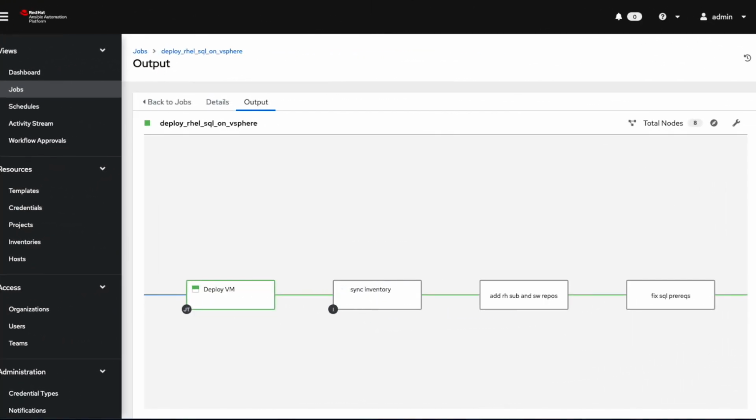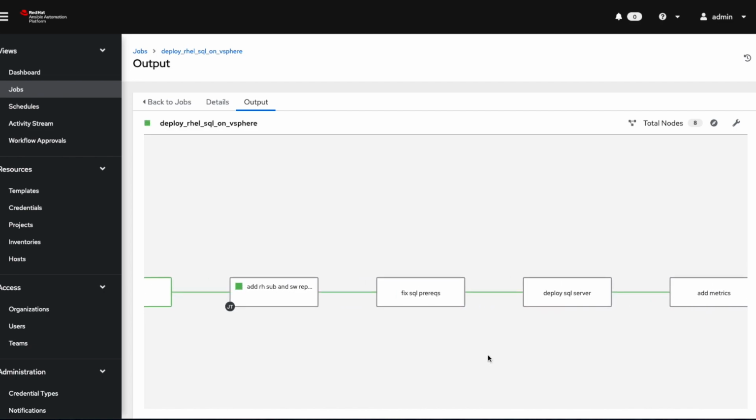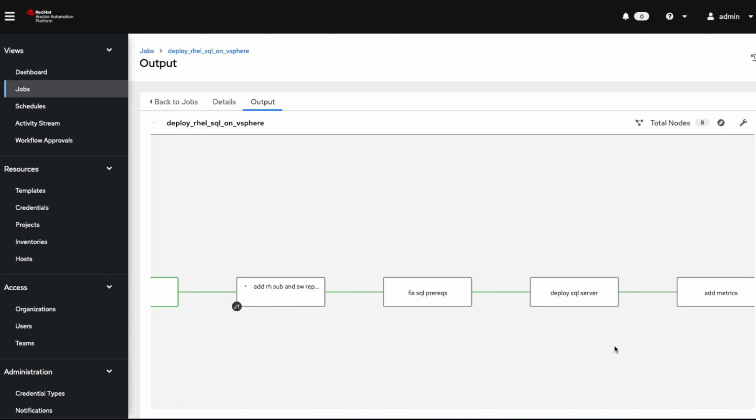When that's done, we just need to sync our inventory to be able to access the VM from Ansible for further configurations. After that is done, we add a RHEL subscription to the VM and also some necessary repositories. Then the next step is to fix some prerequisites before we install SQL Server. That's mainly to open firewall ports for SQL and monitoring. When that is done, we can start to install SQL Server itself.